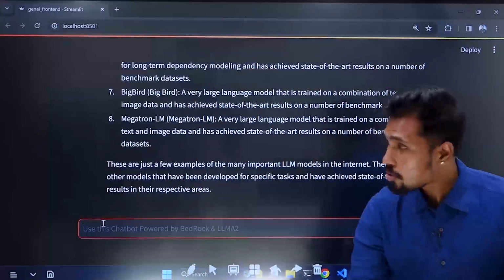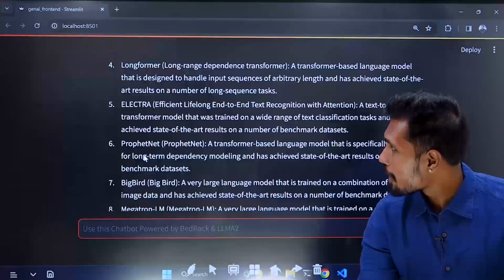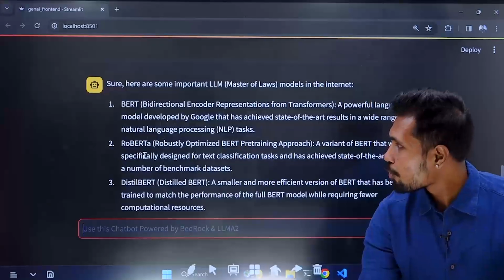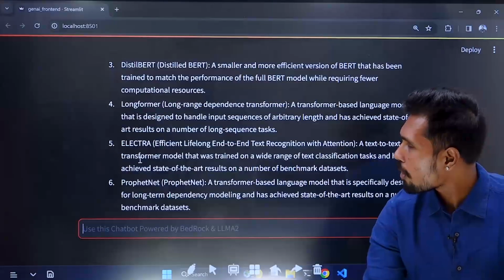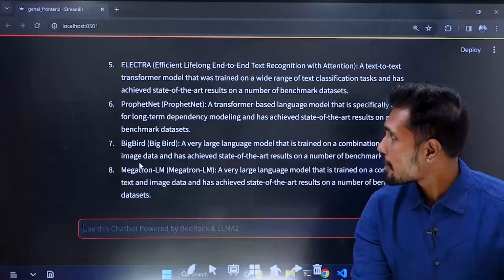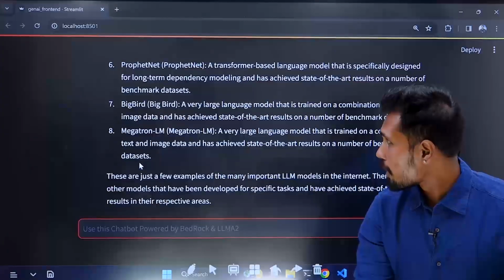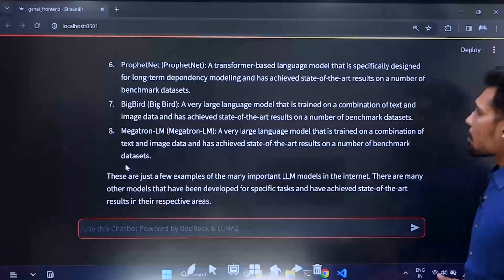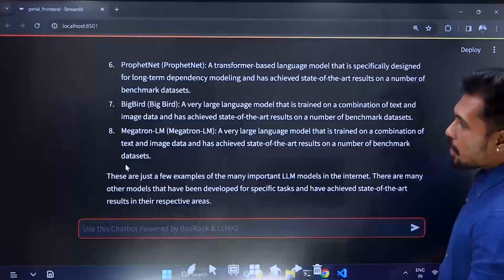So here it generated. Now it said BigBird, I don't know, a bird, robot, distal bird. Longformer, long range dependency transformers, Electra, ProphetNet. BigBird, a language model that is trained on a combination of text and image, Megatron-LM.